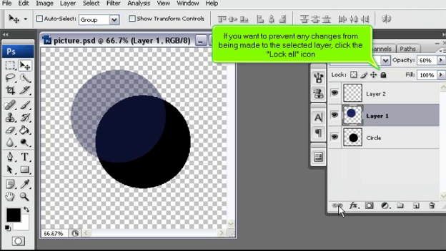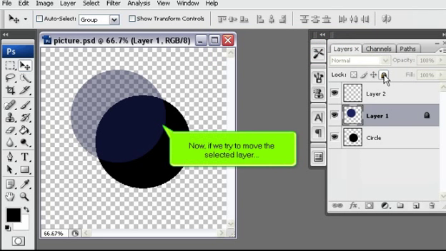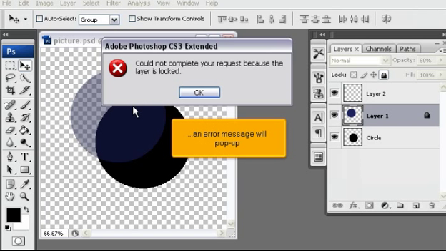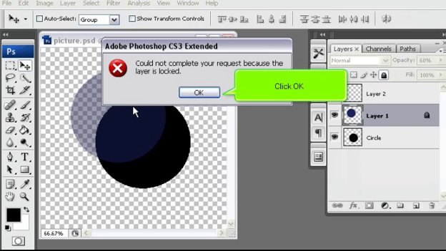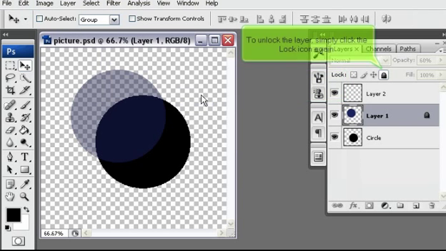If you want to prevent any changes from being made to the selected layer, click the Lock All icon. Now, if we try to move the selected layer, an error message will pop up. Click OK. To unlock the layer, simply click the lock icon again.